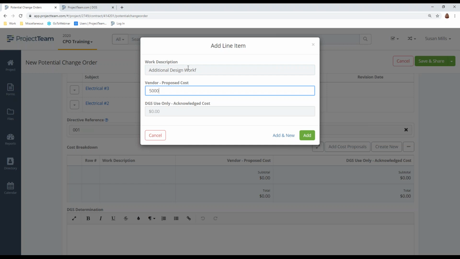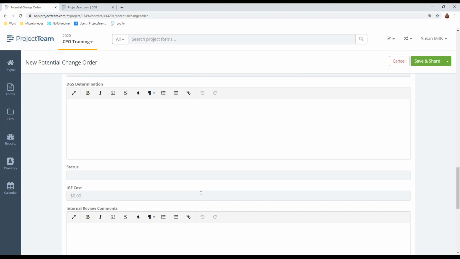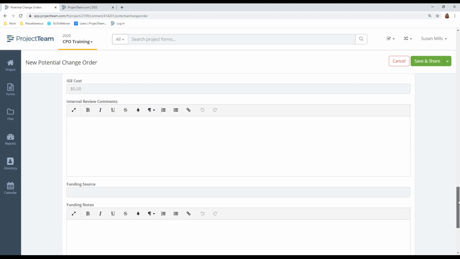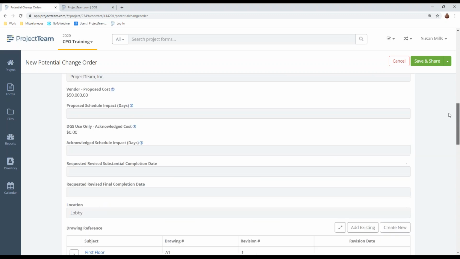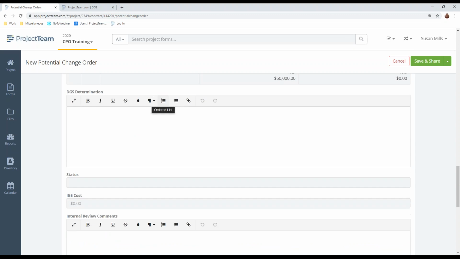And you're going to put in your proposed cost and click Add. DGS is going to use this field only, right? So you will only put in the work description and the vendor cost. So the next thing we'll do, all the rest of the fields are for DGS. They will come in here and they will update these, and you'll be notified with the change order. You'll be notified if this is approved.